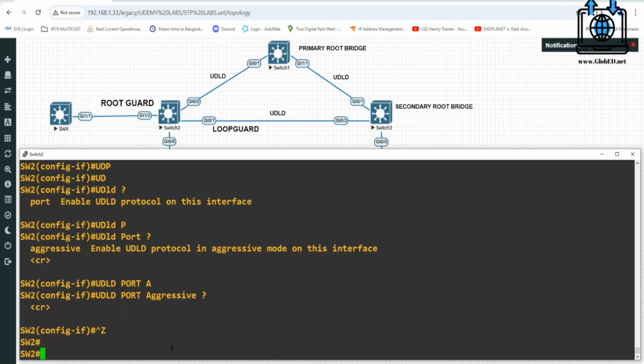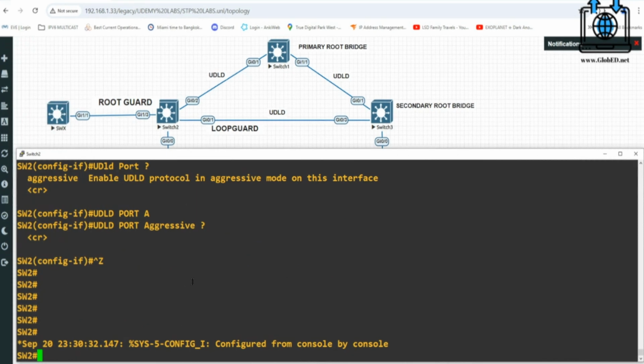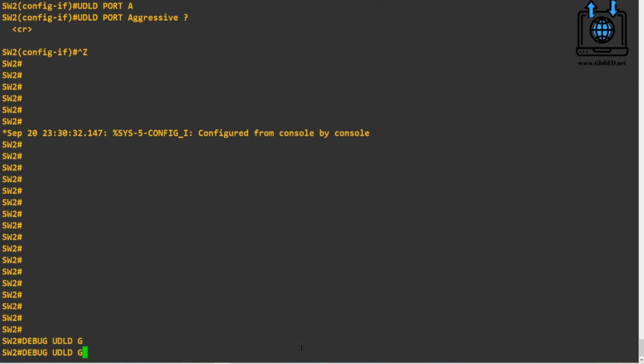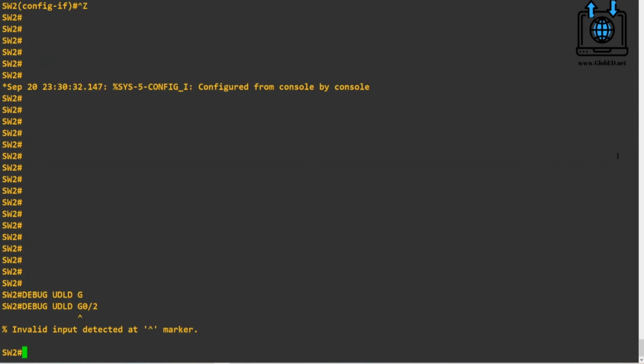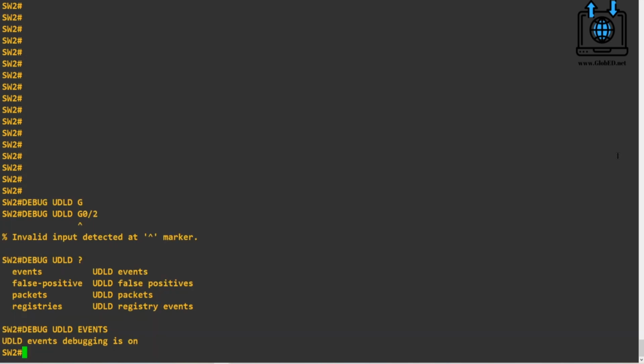Let's do a debug. We're on switch 2, and we'll do it for G0/2. So we're going to do a debug UDLD for gigabit G0/2. Yeah, let's hit enter. Events. Oh, sorry, I was thinking something else. I think I was thinking of the show command where you can do that.